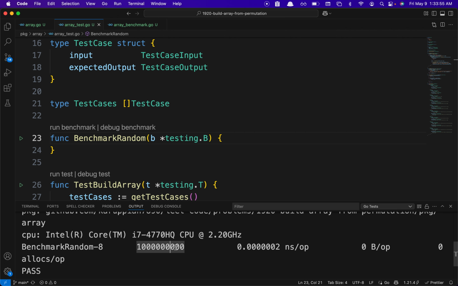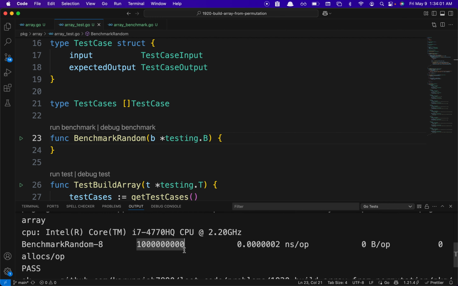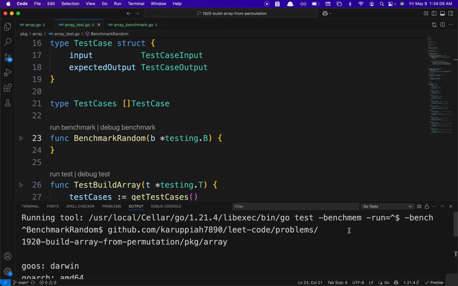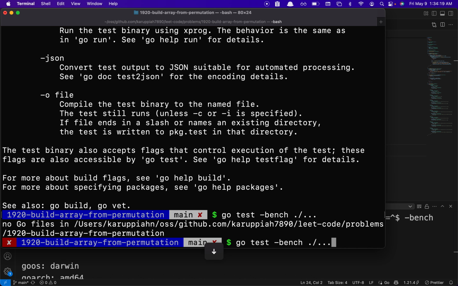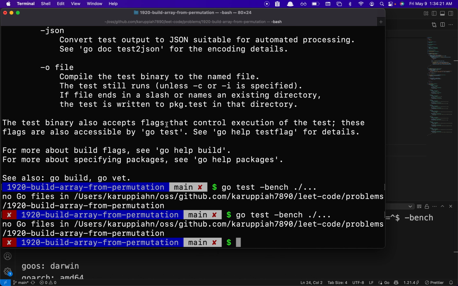190, so basically 10 power 9. Wow. 3690, 10 power 9 operations basically, and this many nanoseconds per operation, this many allocations per operation, right? It was awesome. Okay, so it's giving the memory also, and it's taking bench. If you don't give bench, I think it will use up everything. So if I give this now, I think it still says this.